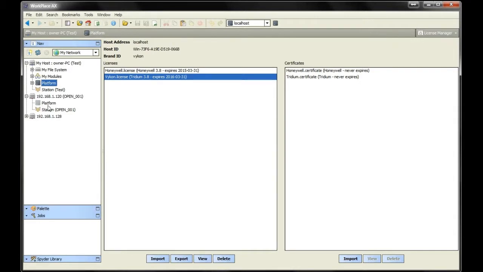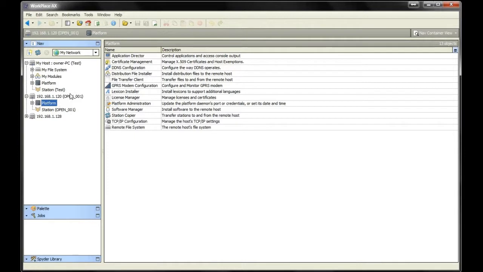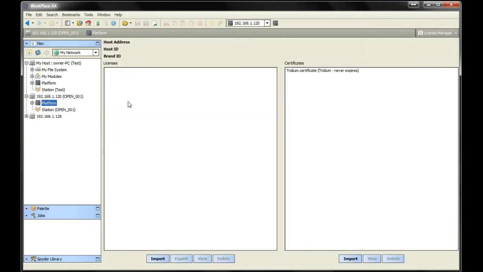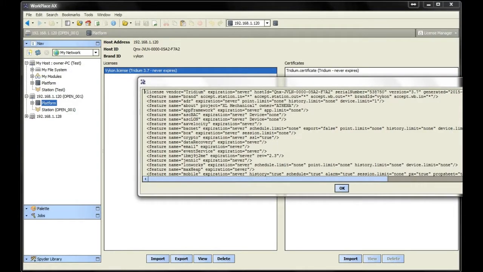Again, I should have absolutely no problem connecting to the open Vicon Jace. Taking a look at its license, same thing. We've got brand ID Vicon, accept workbench in is an asterisk.